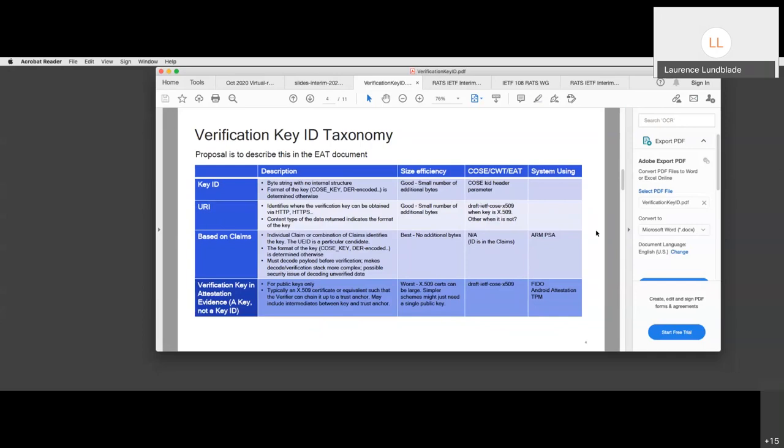Okay, the third option here is to base the key identification on the claims. So you don't have any explicit key identifier or URI or anything like that. You just look at the claims, and inside the claims, there's one claim, maybe two or three claims, that you use to identify the key. So this is actually what ARM PSA is using. They base it off of the device ID or UEID. So you just look inside the payload, parse the payload, you get the UEID out, and then you use that as a key ID.